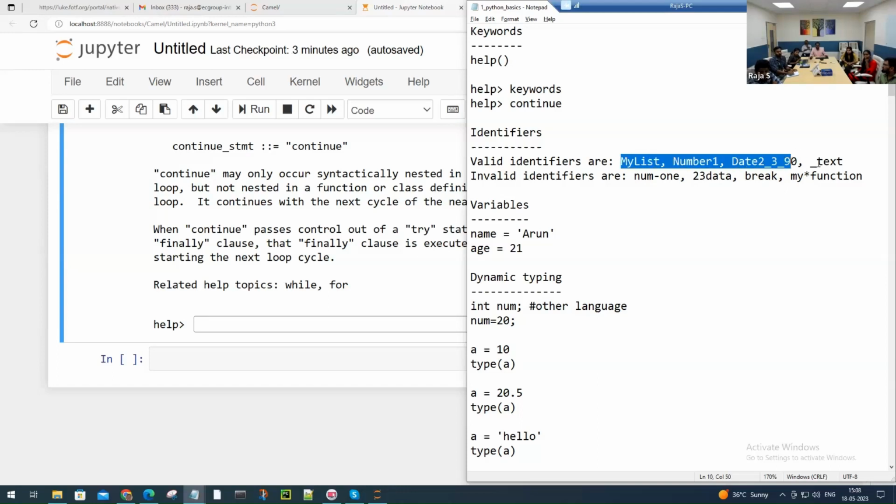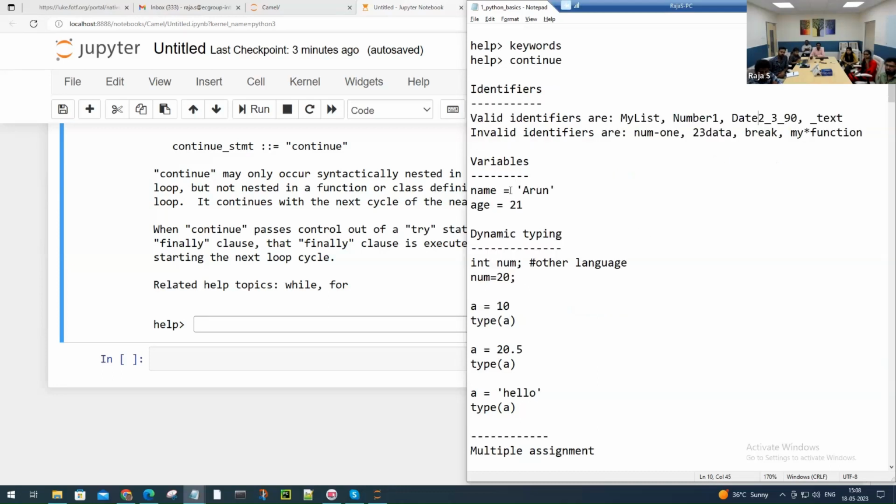We can have an underscore, and a variable name can start with an underscore, but it should not start with a number. And this is a variable. A variable is just assigning some value to a name. It is a dynamic type. Why? Because whatever value we are assigning, based on that the data type is decided.